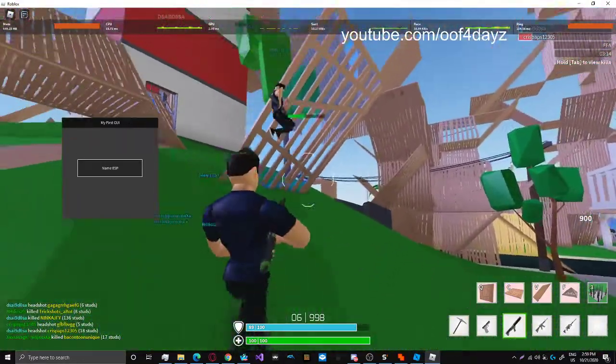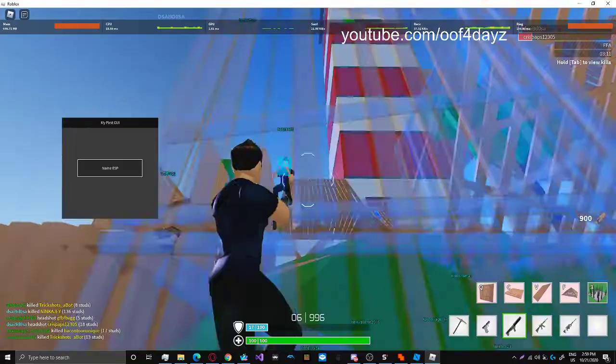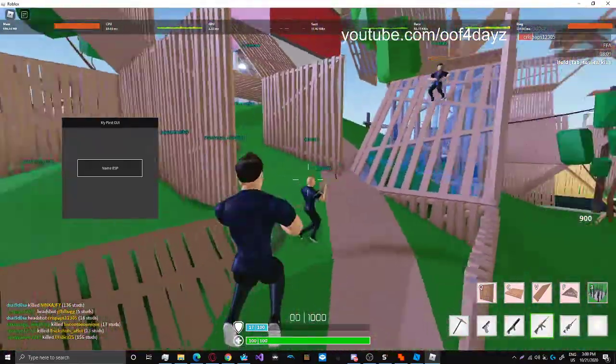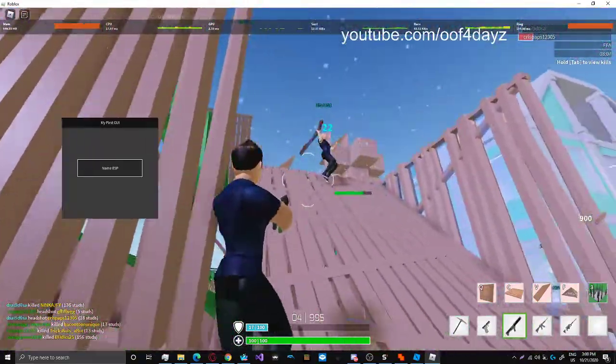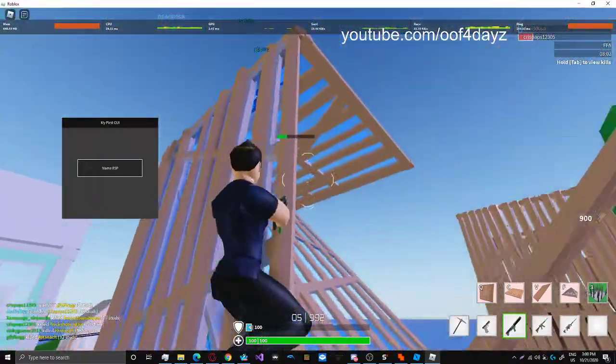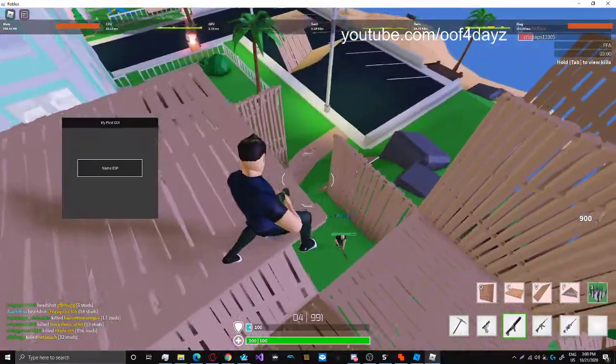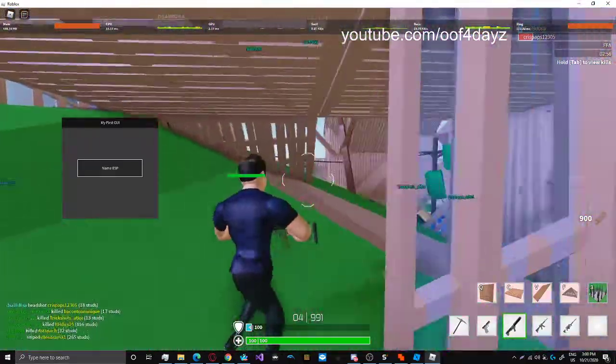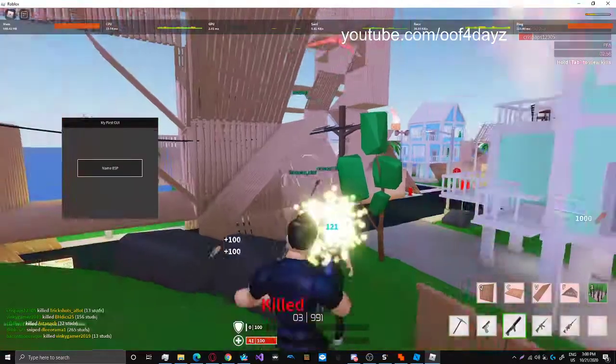And I'm pretty sure this works on pretty much every game. I don't think this is exclusive to just Strucid. But yeah, this is a really basic ESP script that you guys can use on Strucid. And I mean, yeah, it's not bad. It'll work in a pinch.